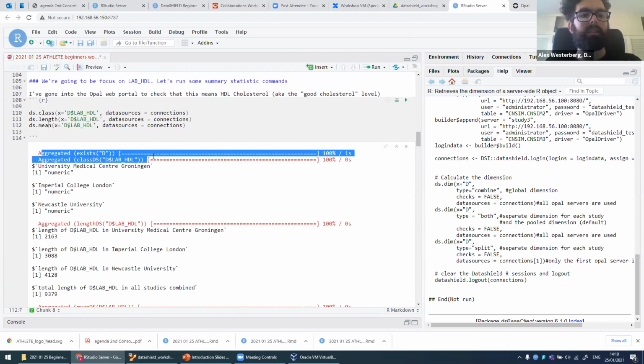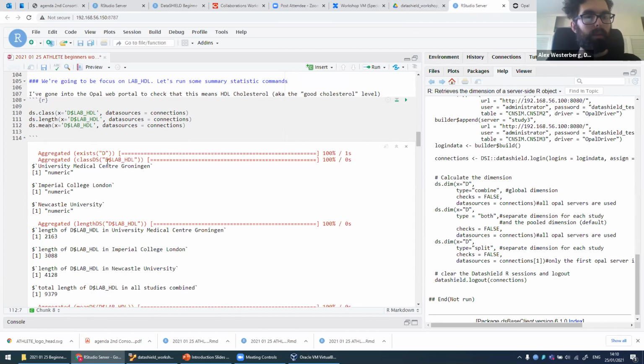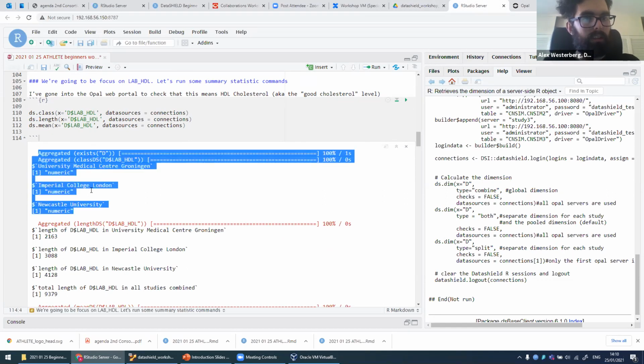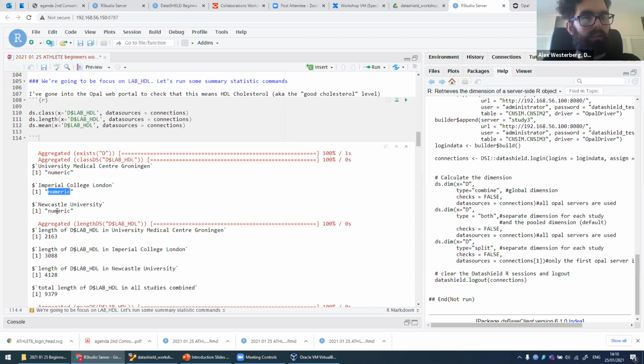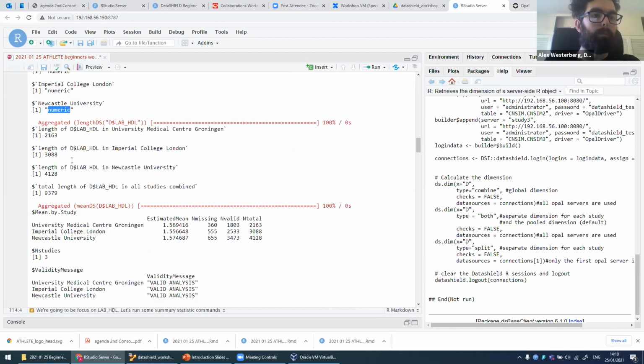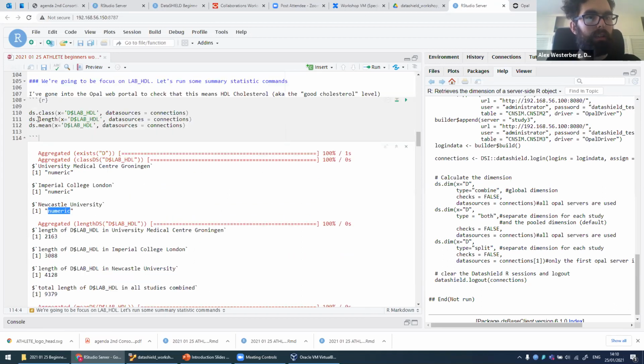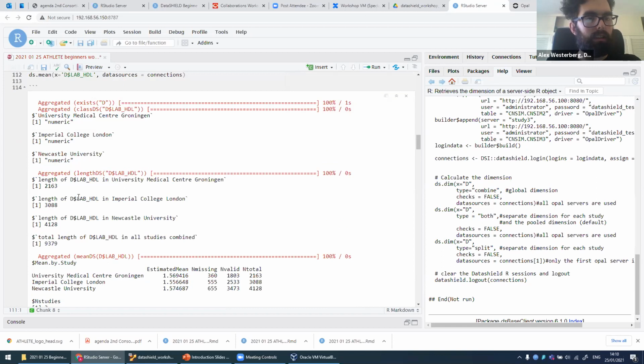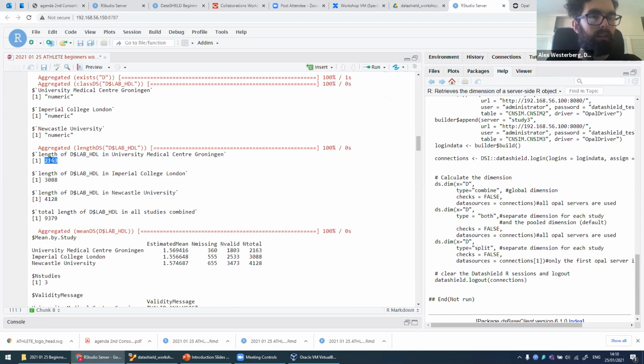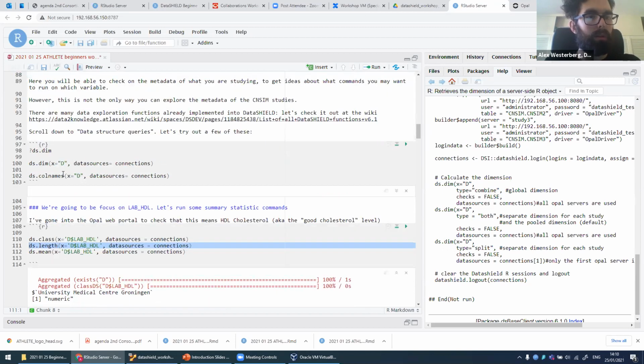This red text indicates that it's communicating with the server. So that's a good sign. If you got something wrong in the object you're connecting to, it might connect to the server and then show an error. But in this case, we've successfully printed out some results. Thankfully, in all 3 of the studies, it is a numeric variable. Then we've asked for the length of the object. Length is the number of rows, so 2,100, 3,000, 4,100. That matches what we found in the dimension, so that's a good confirmation.